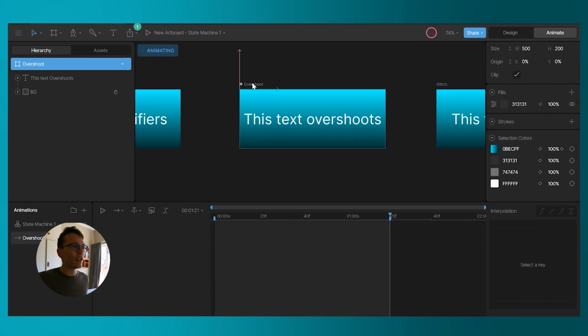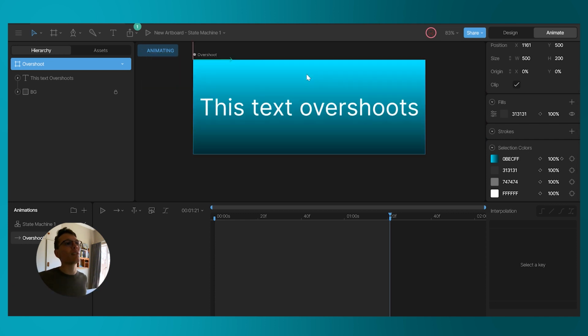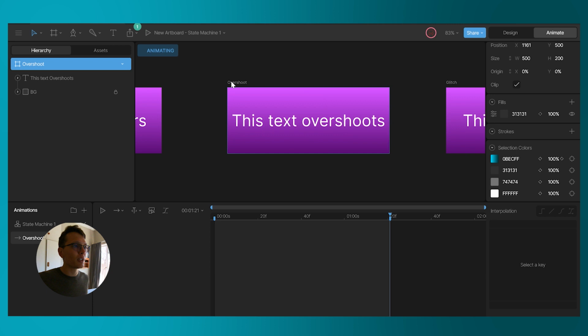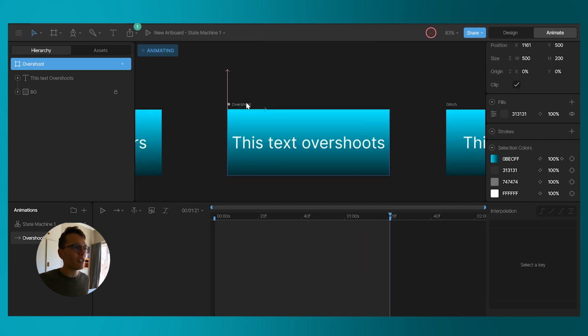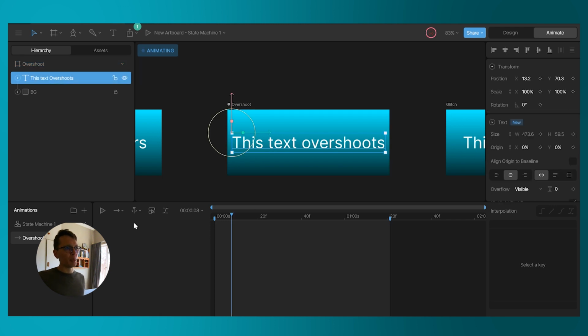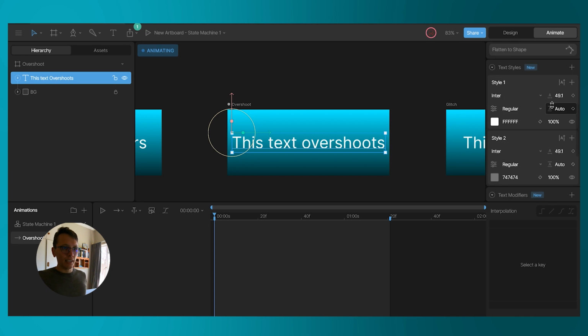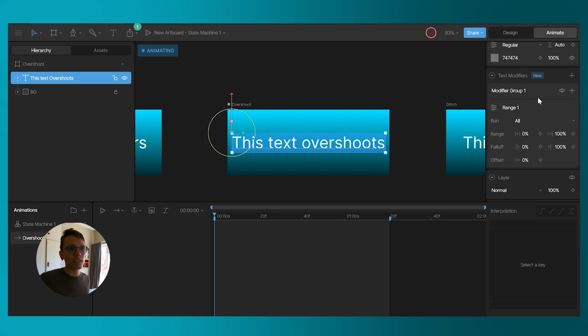This text overshoots. So now we're going to go into the range properties, the one I skipped earlier. Let's check this one again. As you can see, there's a wave animation happening here, and that is just using text modifiers. Okay, so let's come here. Remember to click on the text layer, and then you'll see this panel over here. We're only going to focus on text modifiers.